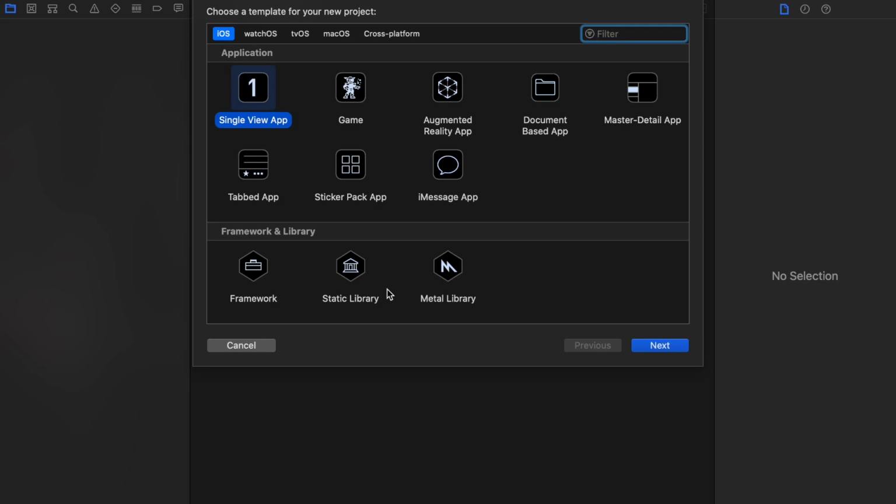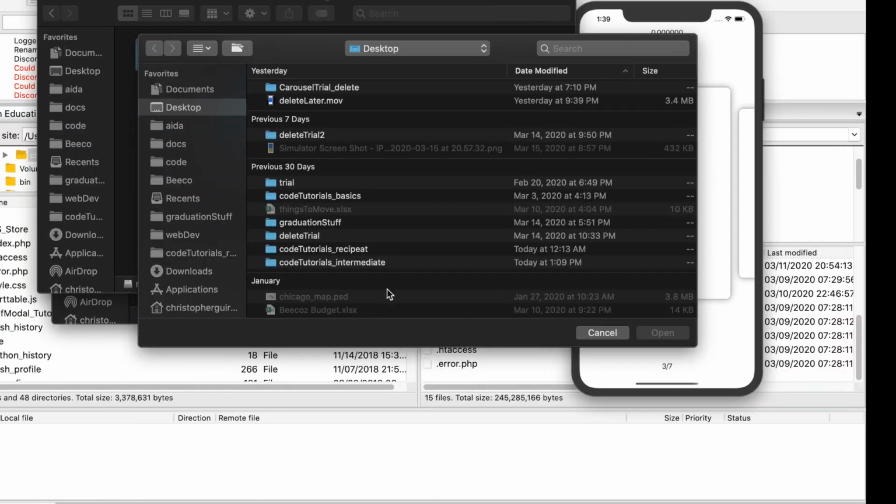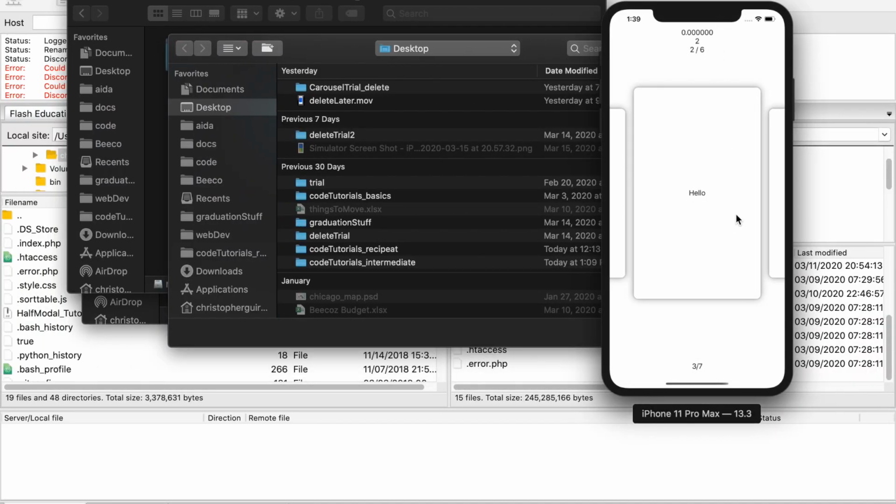Okay, so this tutorial is how to build kind of like an endless carousel. And my goal for all the tutorials is to make them very customizable. So I went ahead and I already created a version of this to make sure I could get it to work. And this is what it looks like.